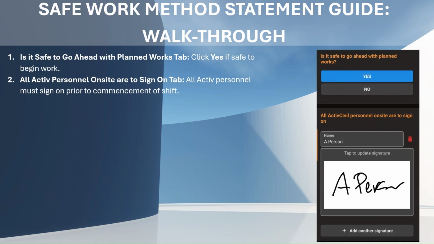Is it safe to go ahead with Planned Works tab? Click Yes if safe to begin work. All active personnel on site are to sign on tab. All active personnel must sign on prior to commencement of shift.